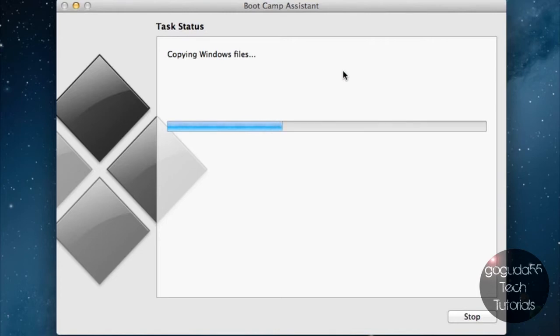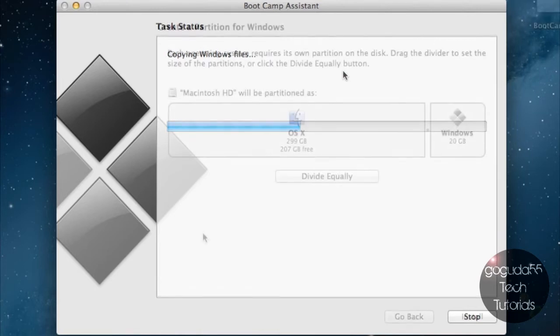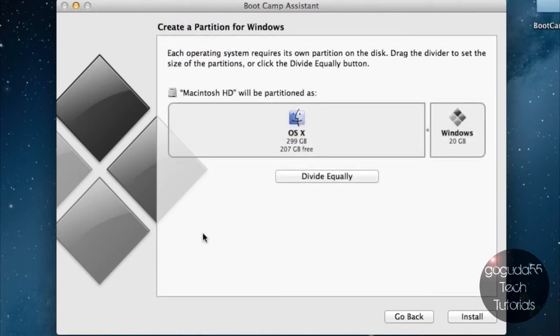This can take anywhere from 15 to 20 minutes, I'd say, so just be patient and wait for it to finish. Okay, now once Boot Camp is done putting everything that it needs onto the USB flash drive, you will be greeted with this screen here, where you are going to set up your Windows partition.